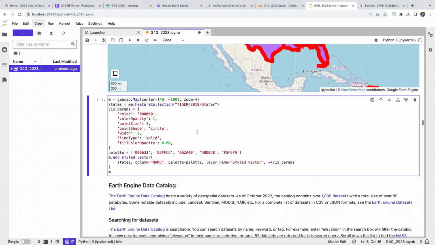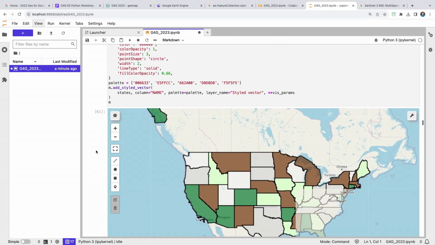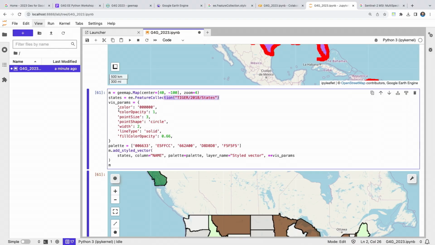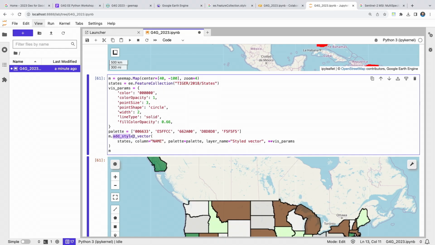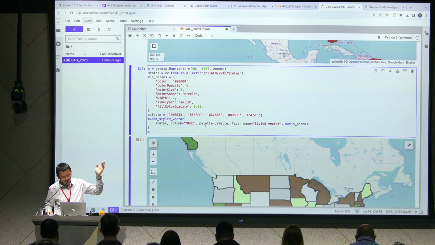Okay, and lastly, let's do a little bit more complicated one. This one allows you to customize the data based on a column. So here I'm adding the US states, and these are things I want to customize by color, opacity, whatever. And then you can specify what color palette you want. Geemap has a function called add style vector. Just give me a feature collection, tell me what column you want to do the symbology on, based on population, based on the name, whatever, and then give me the color you want to customize.